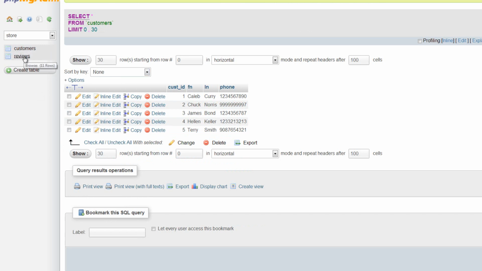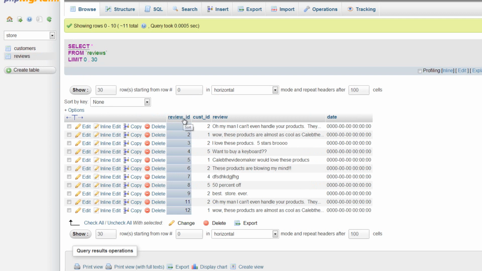And then on reviews, I have the review ID, the customer ID, which is a foreign key to the customers table, and then the review. I also have a date, but I messed that up when I was doing it, and I'm too lazy to go back and fix them all. So let's just say all these reviews were from the beginning of time.